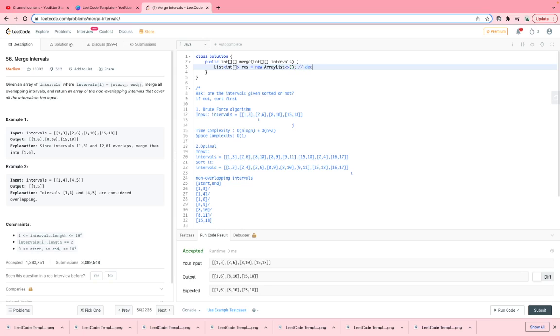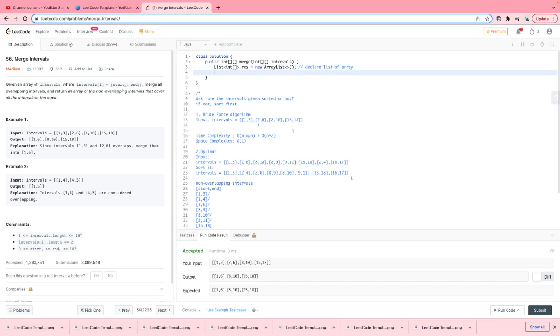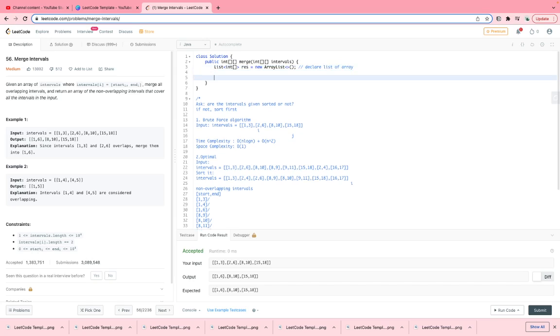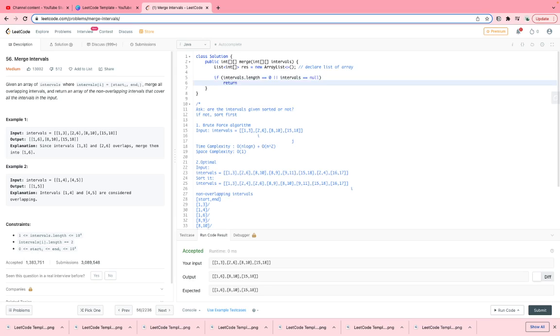Okay, this part we declare a list of arrays. And then we check the corner case. If the intervals length equals 0 or intervals equals null, this is a corner case. In this corner case, we return a new int array of 0.